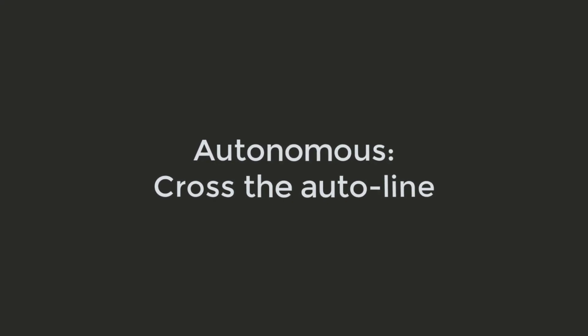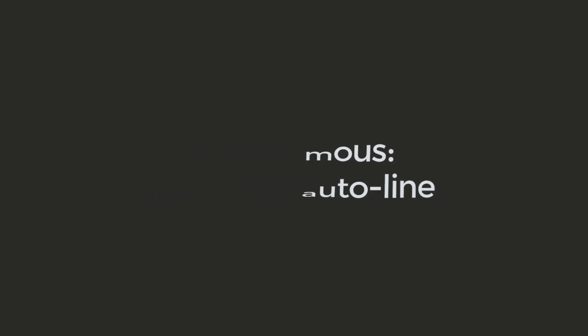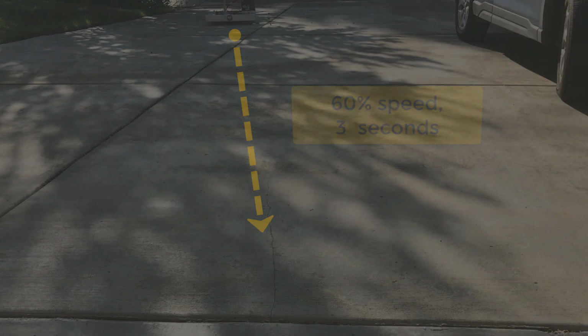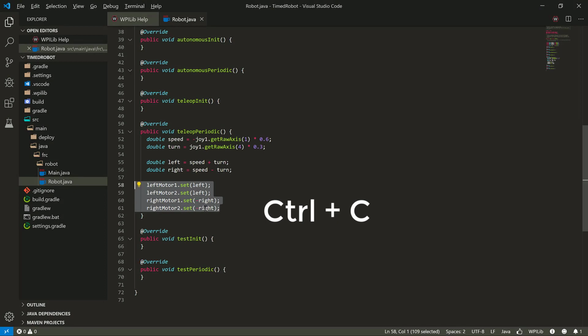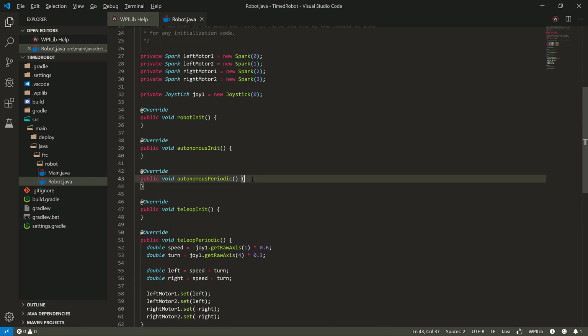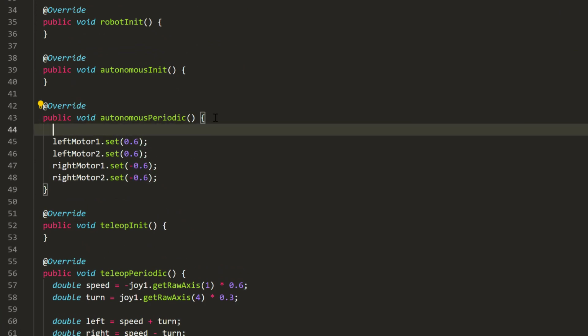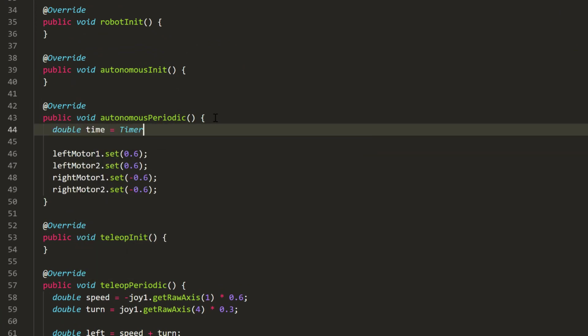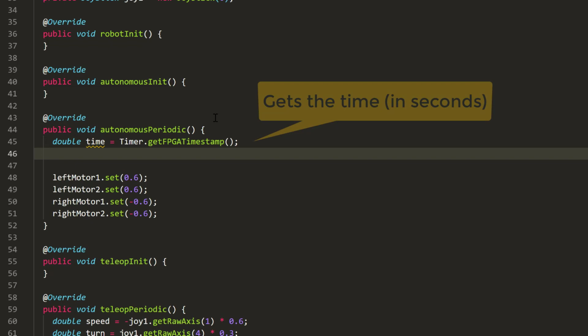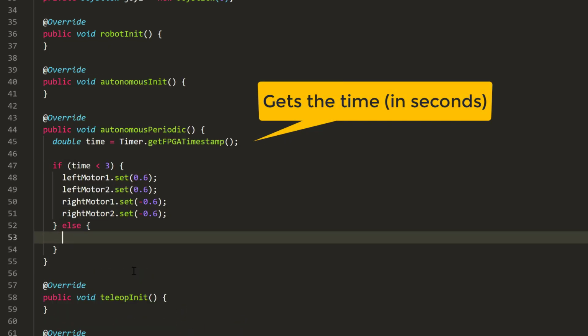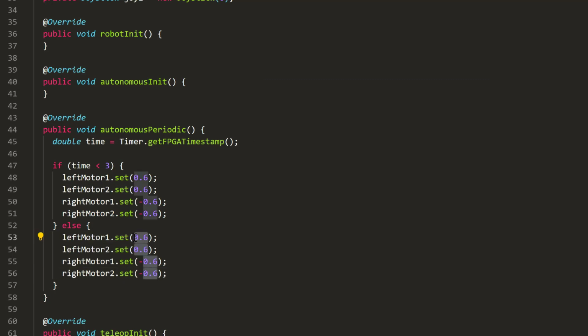Finally, let's create the autonomous code that crosses the auto line. The plan is to drive forward at 60% speed for 3 seconds. We will only be using a timer. In the code, let's first copy the set motor commands into autonomous periodic. In here, we will be monitoring the time. If time is less than 3 seconds, then 60% speed, otherwise stop the motors.